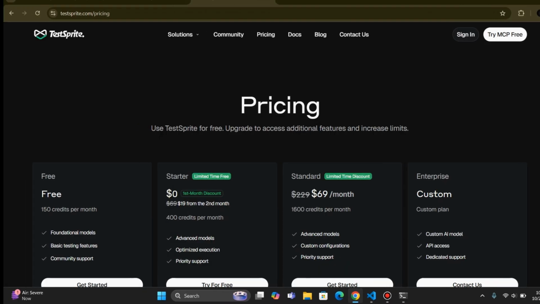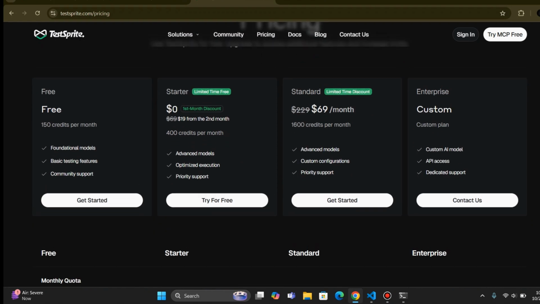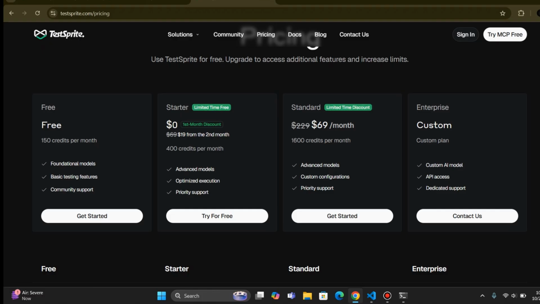Now if we talk about their pricing range, I think they have a free starter, standard and enterprise. So if you are a developer, then starter may be the best fit for you. And if you want to try standard, you can also do that.